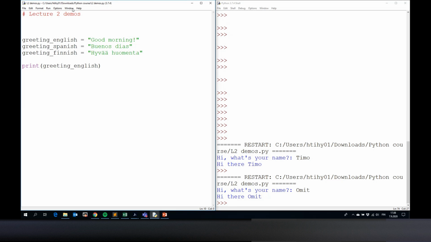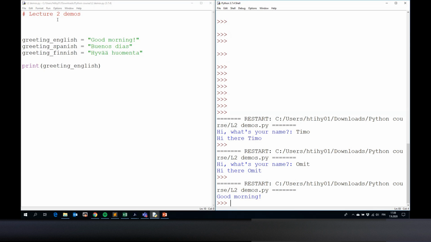Now if I run this program, we can see the outcome here. The program greets us in English saying good morning. Notice, however, that because I only printed this English greeting, the following lines of text, buenos dias and hyvää huomenta, were not captured by this program. So there is more data within this program. There is more text than what is actually printed here in the console here on the right.